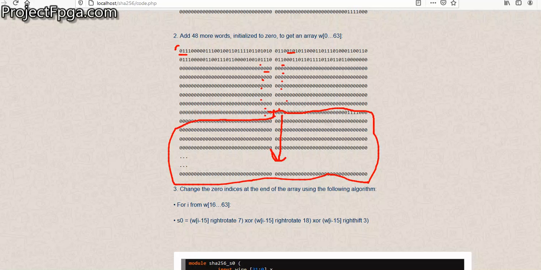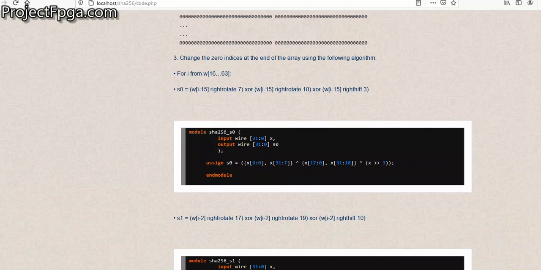Down to 63. So you're going to repeat these steps for W16 down to 63. S of 0. So this is the formula here. For this formula we are seeing here, S of 0, W1, W i of 15, right rotate. So you can just see simply here. This is the simplification in Verilog.